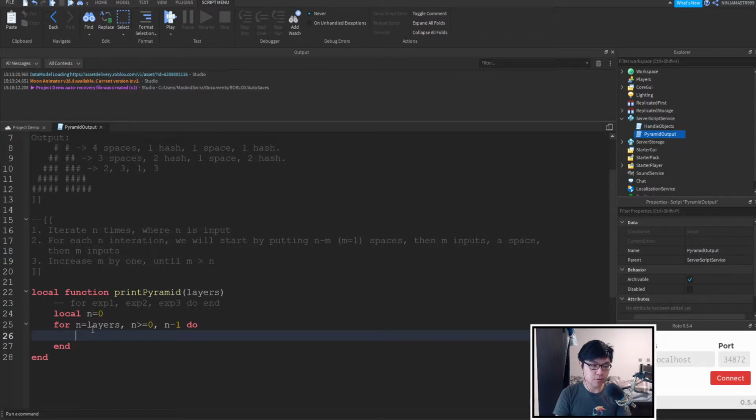But this should still work. So we start this at layers, and we want this to actually start at layers -1. Let's put this in parentheses just so Lua keeps track of that. Makes this a little bit more organized. So we start at layers -1, so we'll start at 4 spaces. Then we'll go down to 3, 2, 1, and 0. And we want it to be greater than or equal to 0. So once it reaches 0, that will be the last layer, and then after that, it will end.